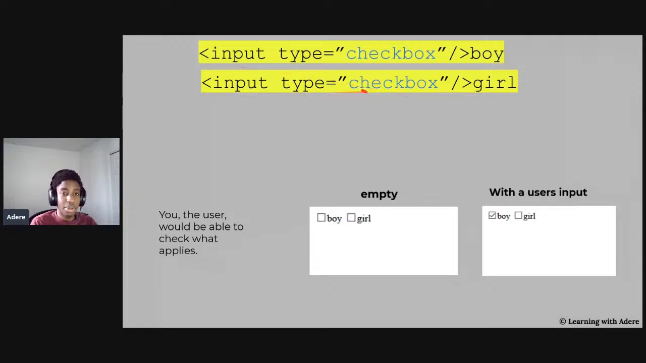So here we're using a different value now for type. It's checkbox, and this just creates one checkbox. In order for this to be effective, or actually in most scenarios, you're probably going to want to have more than one checkbox as well. So you probably want to include this twice in your code.